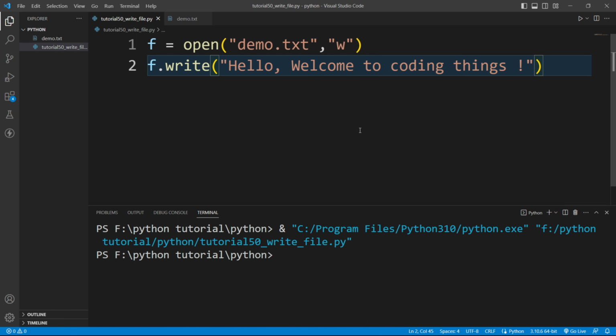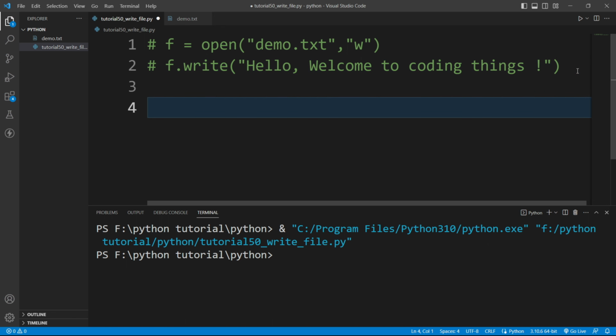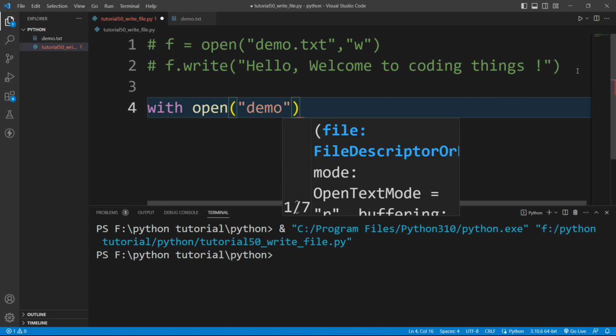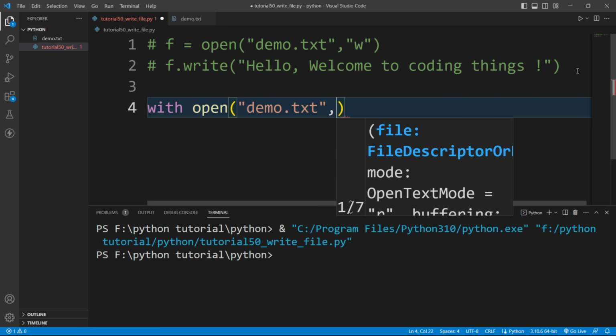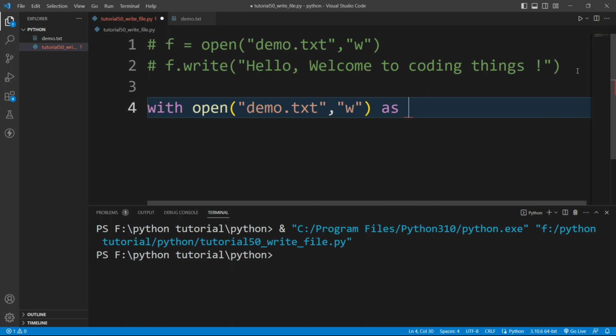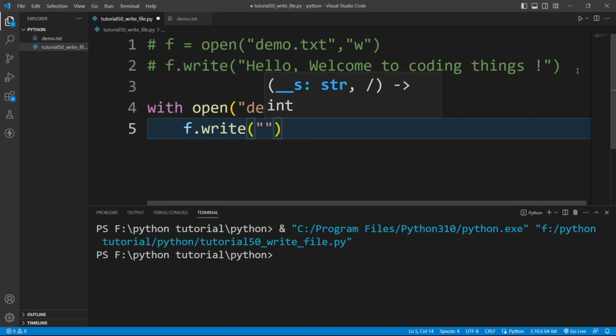We can use another syntax also. Let me comment all these things. We can use the with keyword also. To write that I will write here with open, and inside it we need to specify the file name. So I'll write here demo.txt and I want to open it with write mode, and then I'll write here as f and then colon, then I'll hit enter. Here I need to write the f.write function, and inside it let me write here something.